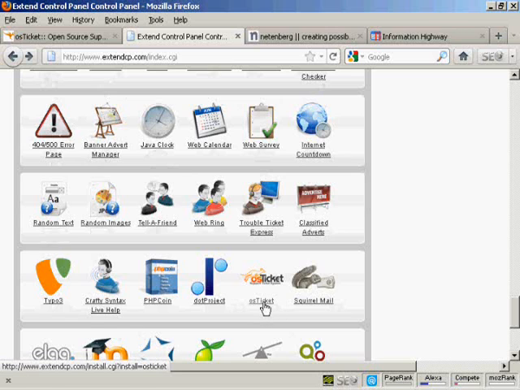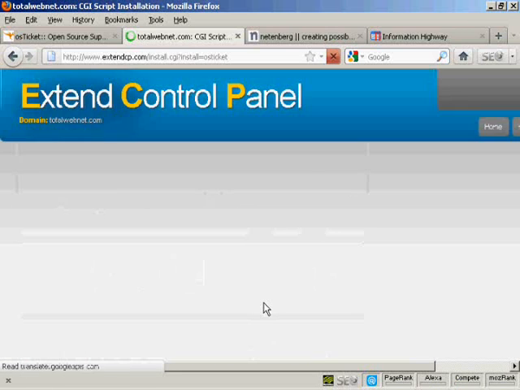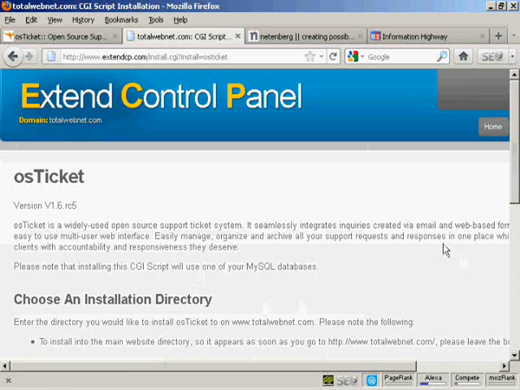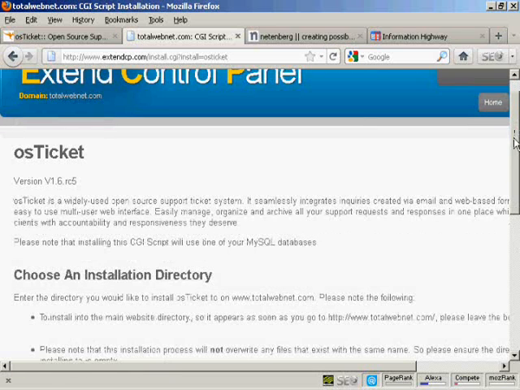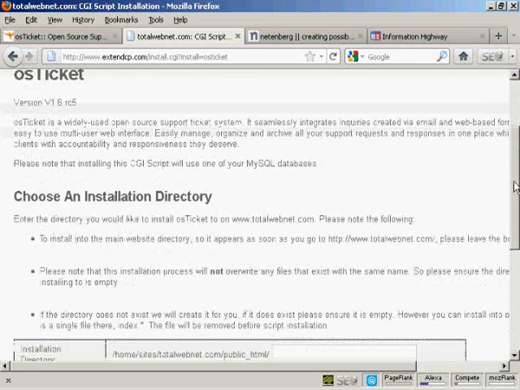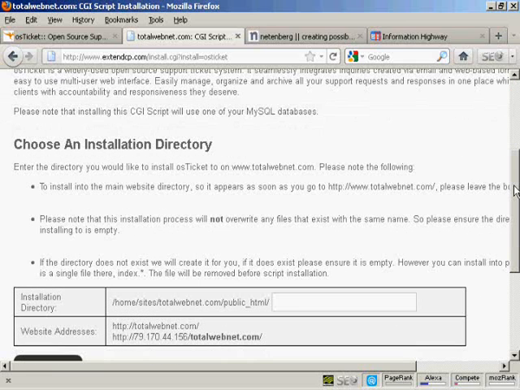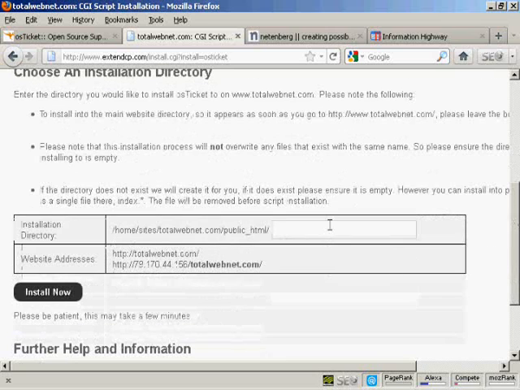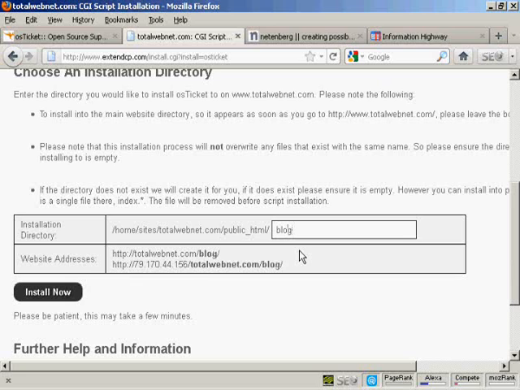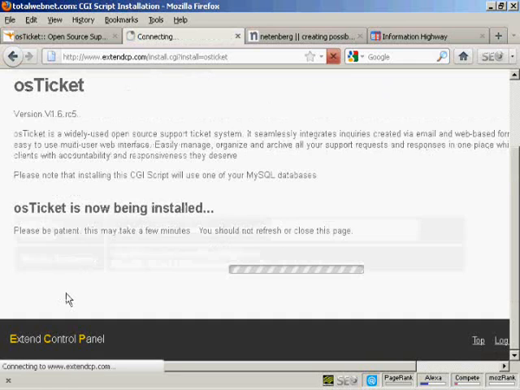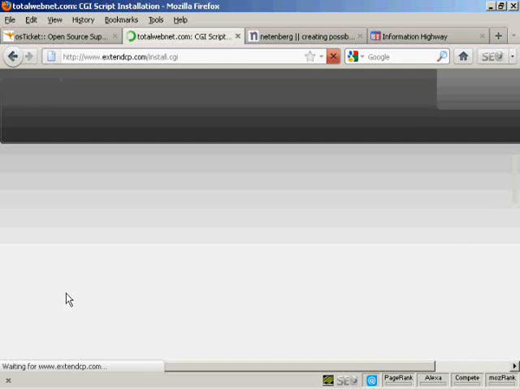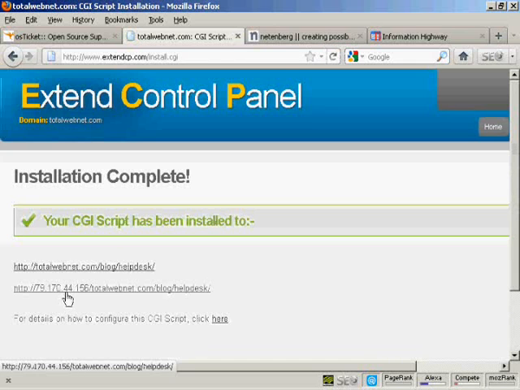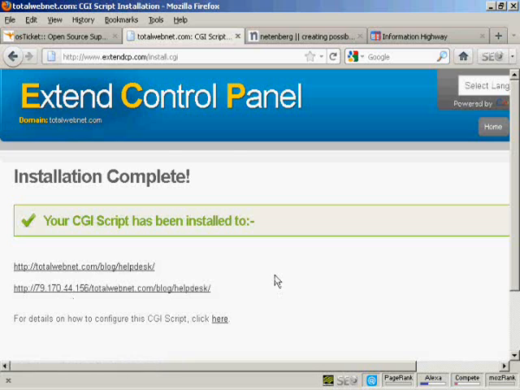And I'm going to use this for this demonstration. Okay, first thing to do is to click on the link. And then we need to choose an installation directory. So I'm going to install this under Blog and Helpdesk. And then click on Install Now. As you say, this can take a few minutes. And there we go, it's now been installed.